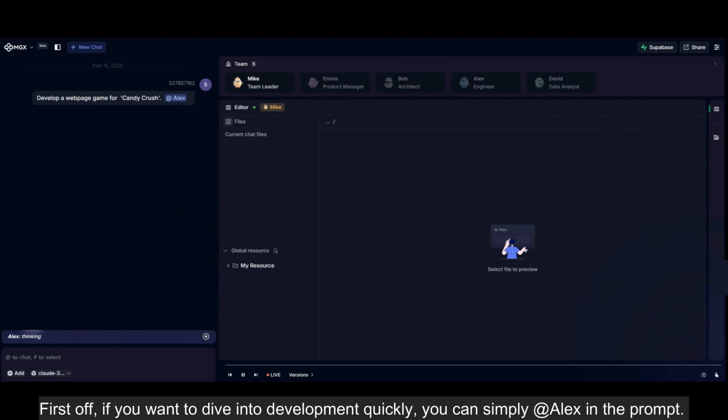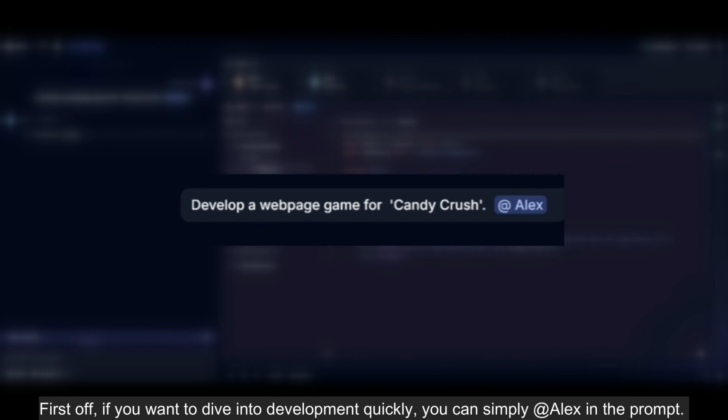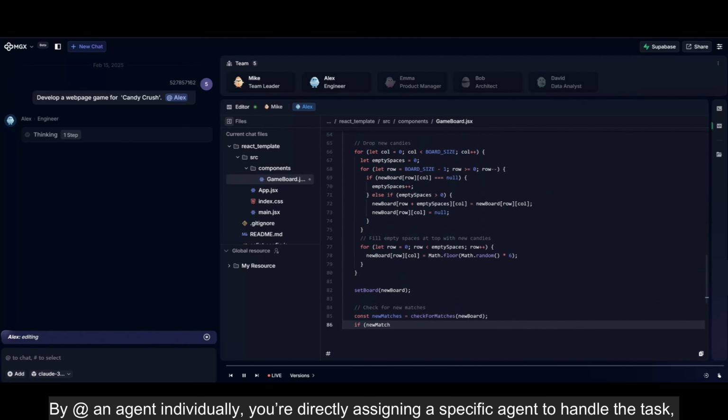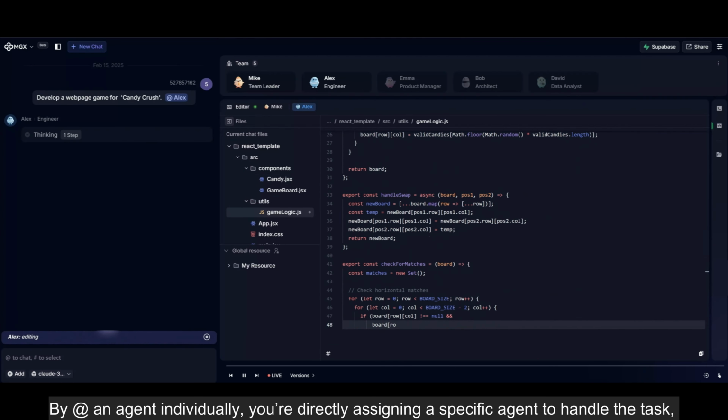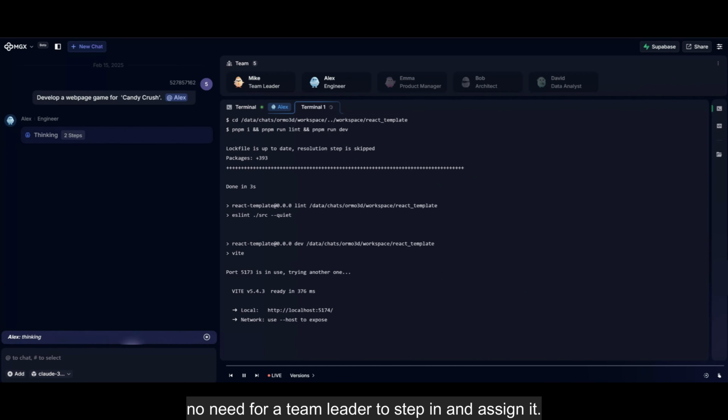First off, if you want to dive into development quickly, you can simply add Alex in the prompt. By adding an agent individually, you're directly assigning a specific agent to handle the task, no need for a team leader to step in and assign it.